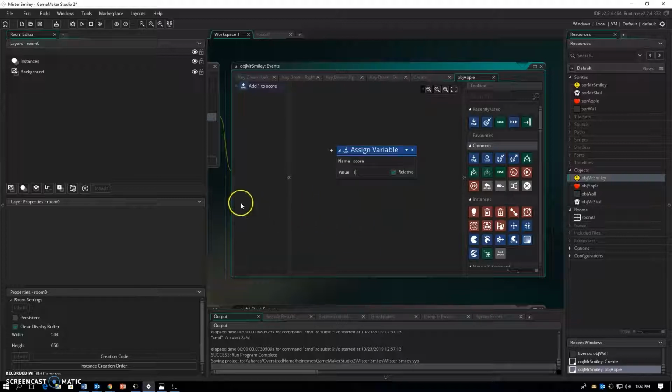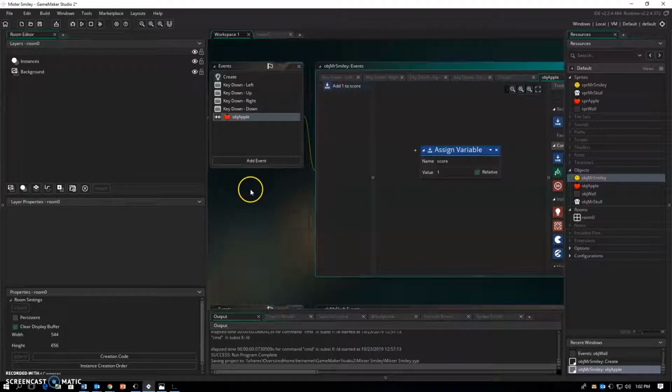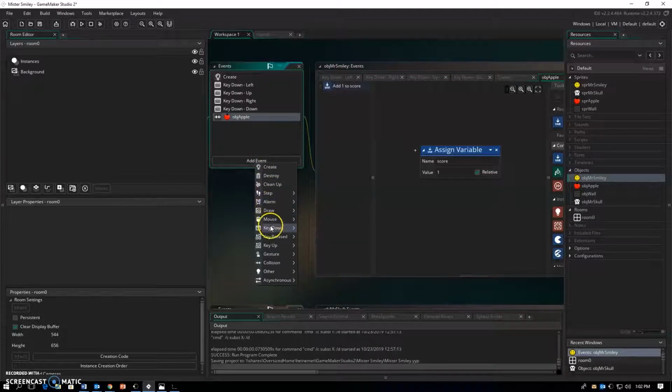The challenge is, of course, we need to be able to see the score on screen. In order to see the score, I have to draw it on screen. And the easiest way to draw it on screen is to use the draw event of Mr. Smiley. So I'm going to add that draw event now.